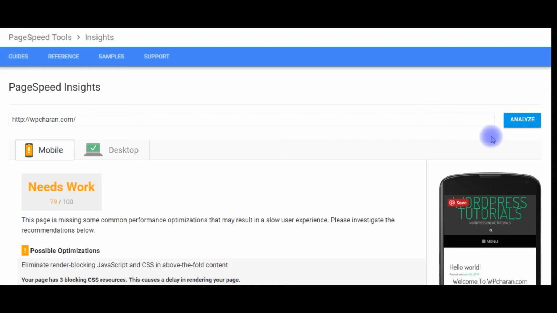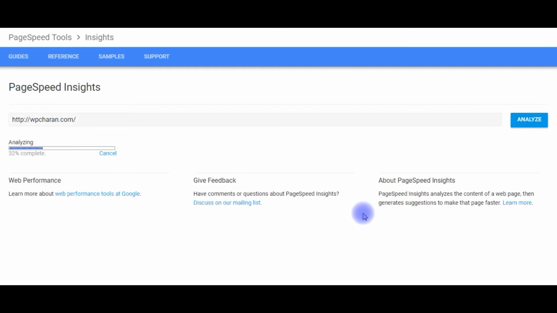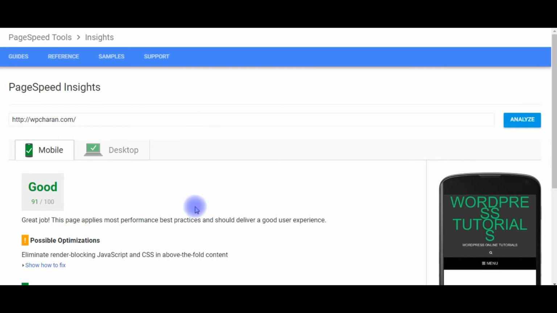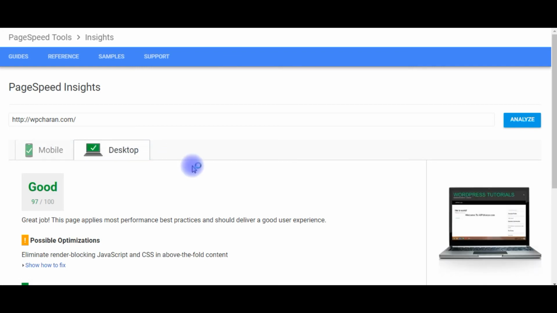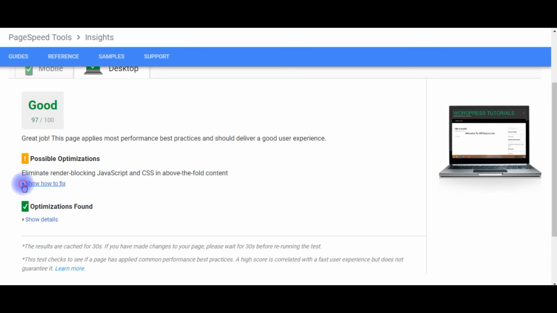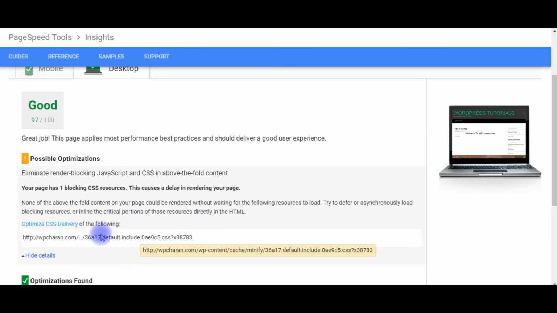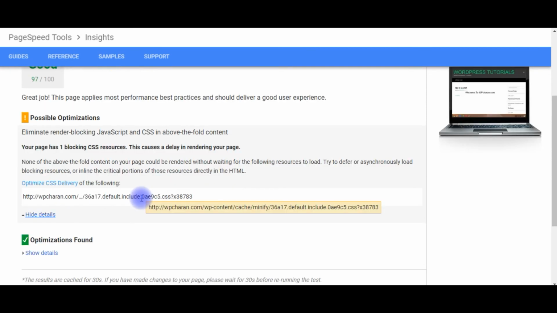Go back to my PageSpeed. Click analyze. And here are the results. The mobile is good. Out of 100 I got 91, and the desktop I got 97 out of 100. And still I need to show how to fix. But here one link is there. It's in the cache folder. I don't know how it's coming, but it's not a big issue. I can solve this problem. But I have shown in this video the major concepts of how to optimize properly for Google search engine results.